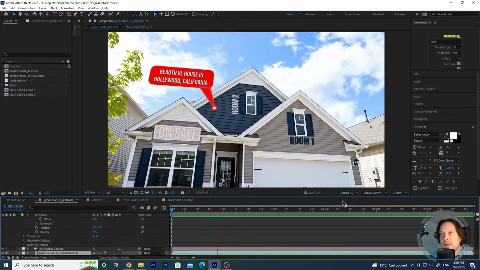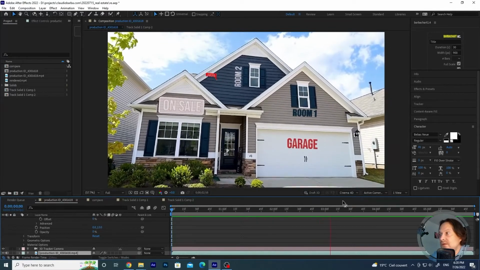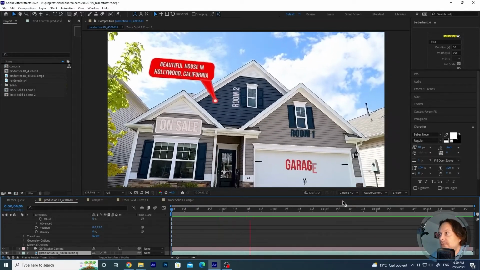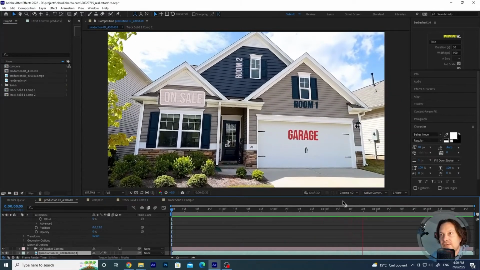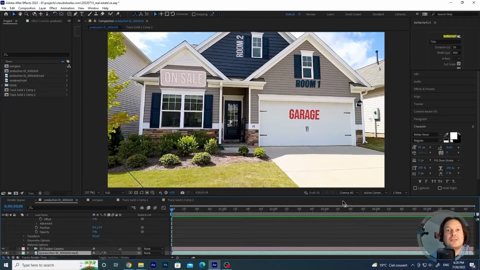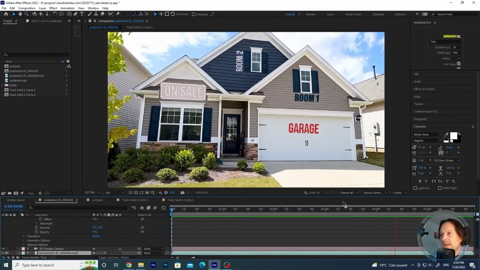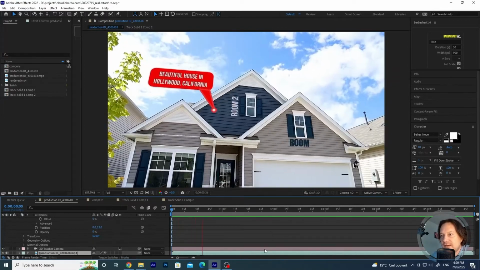It's pretty easy. You're just going to use the tracking feature of After Effects. You're going to create a 3D camera. There are many ways to do it, but this is one of the easiest ways. So let's see together how we can do this.